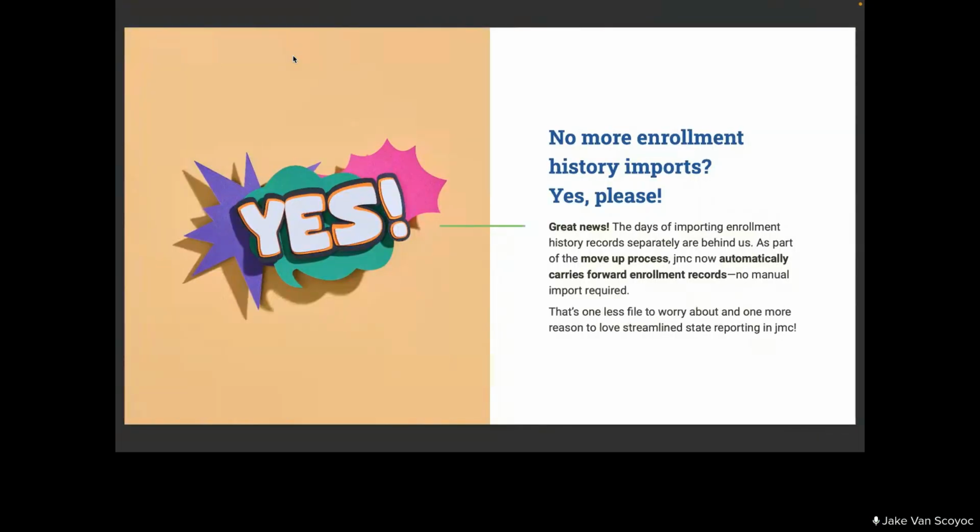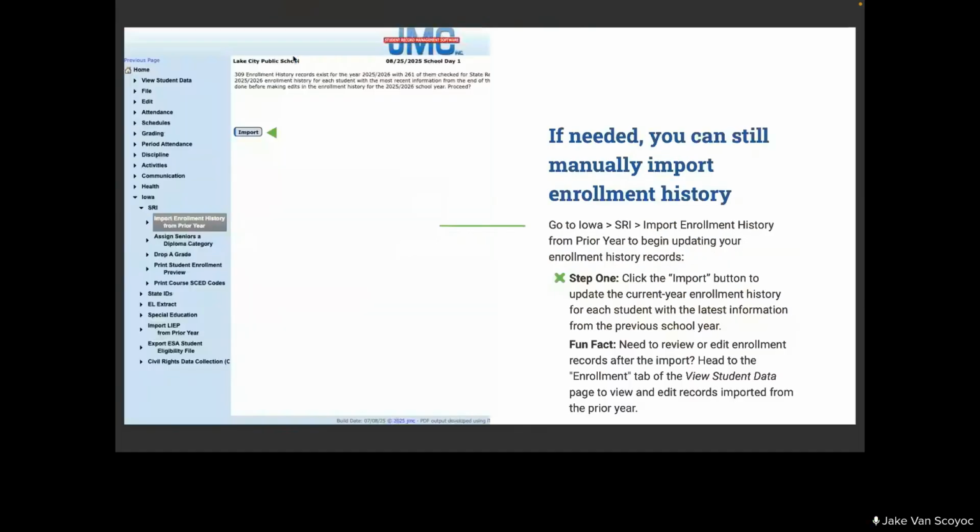Another change for this year, no more enrollment history imports. So great news, the days of manually importing enrollment history records separately are behind us. As part of the move-up process, JMC now automatically carries forward enrollment records. So there's no need for a manual import. That's one less file to worry about, one more reason to love streamlined state reporting in JMC.